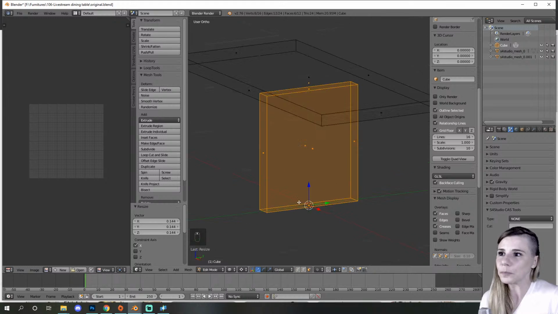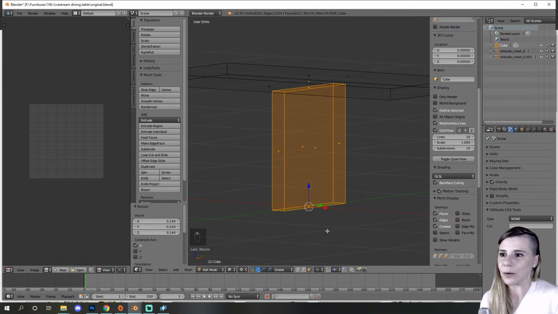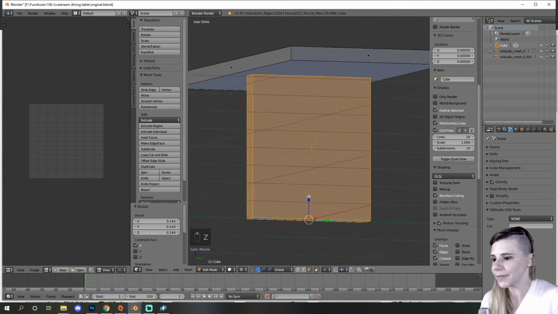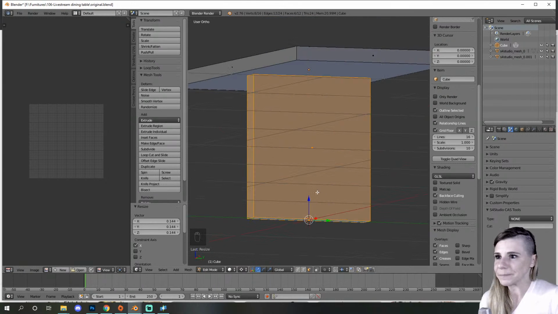So that should be approximately the shape I want. Now we want to make the hole inside. There's a very easy way to do this.